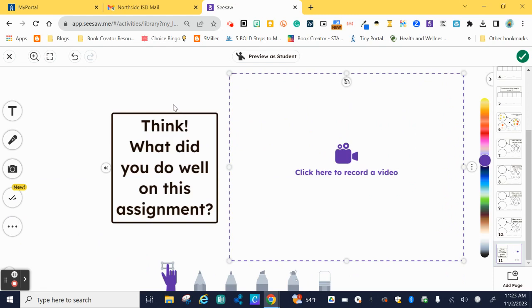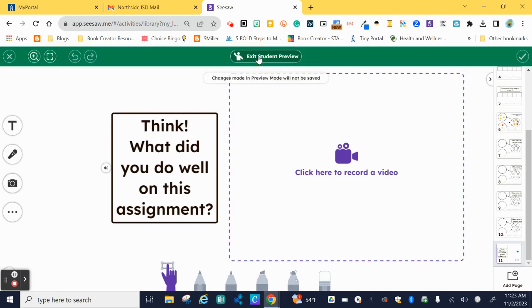So now when students get to this slide, they're going to be prompted. Let me show you. I'm going to do preview a student. They can listen. When they click right here, it will automatically open it up into the record feature and their video will embed right there. So just an easy way to take a Seesaw activity to extend student learning.